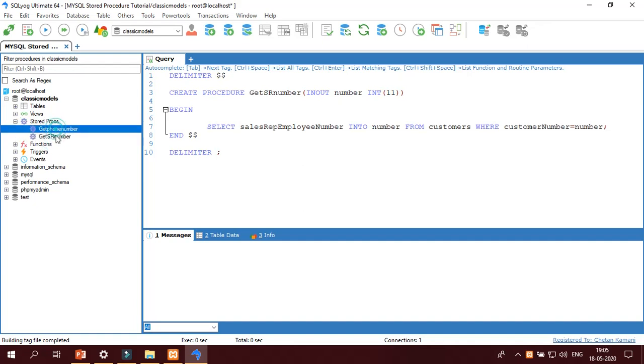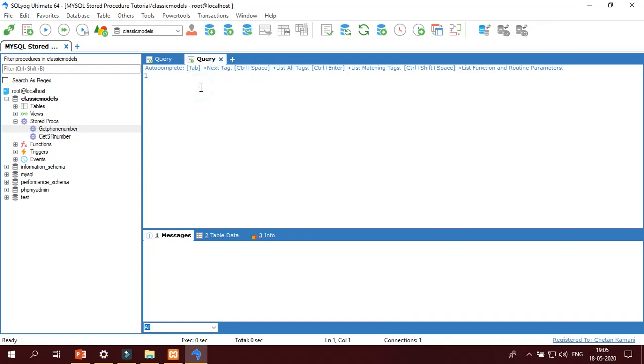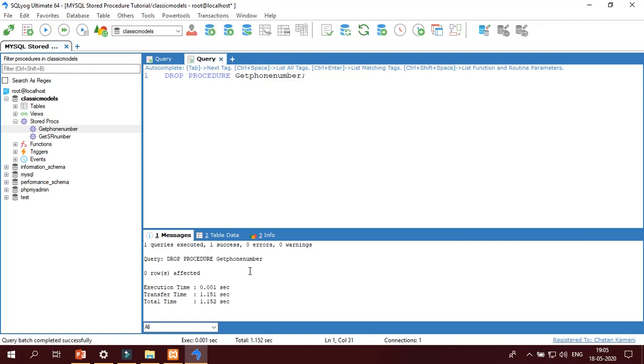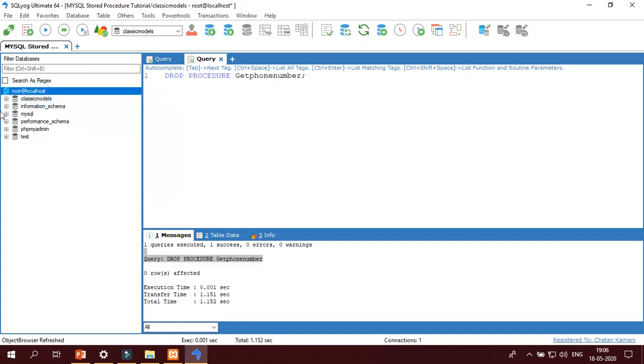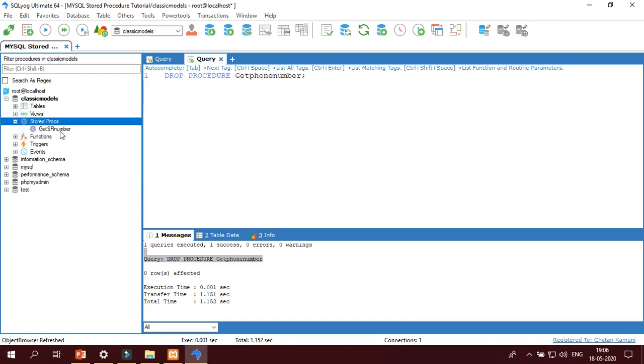So let us look at whether there is any stored procedure available. Yes, there are two stored procedures available. If I want to drop the stored procedure get phone number, then I can drop it with this: the first word DROP, then PROCEDURE, then get phone number. This stored procedure is now deleted, but you cannot see that, because both stored procedures are still shown over here. Once you refresh the database, you will not find it over here.